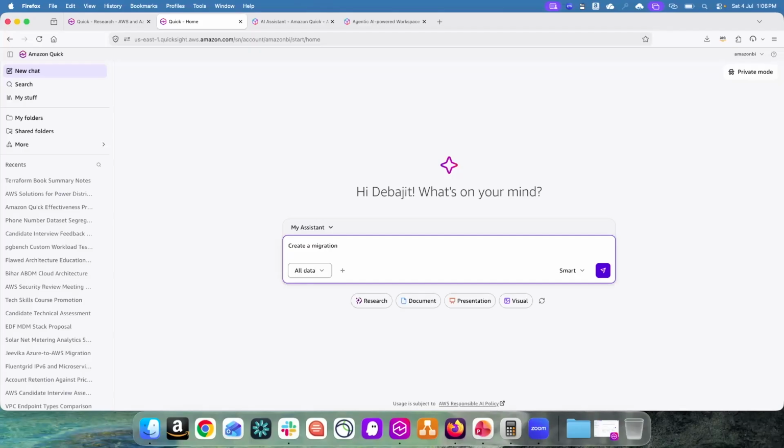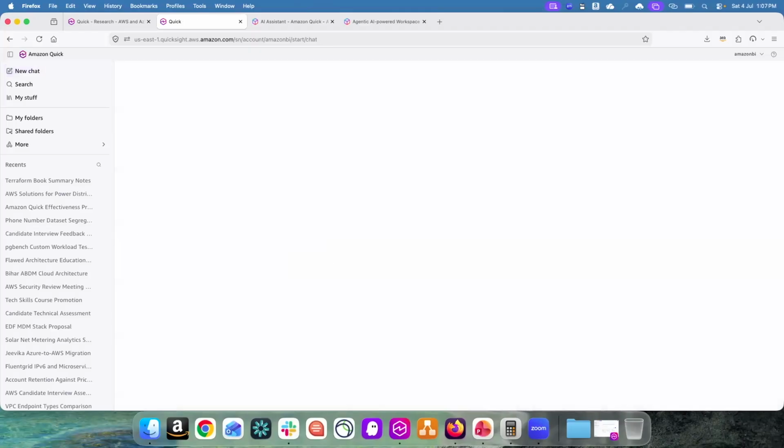create a migration steps for Oracle DB to AWS with zero downtime.